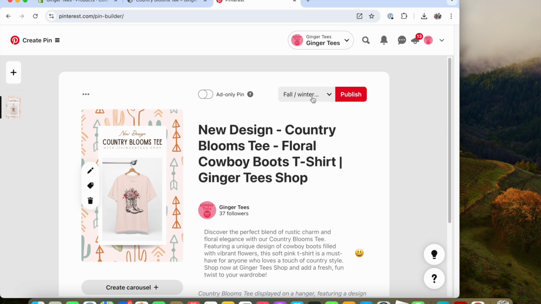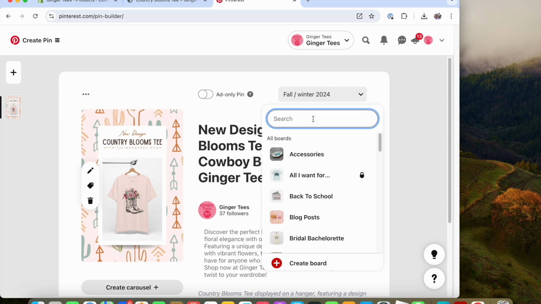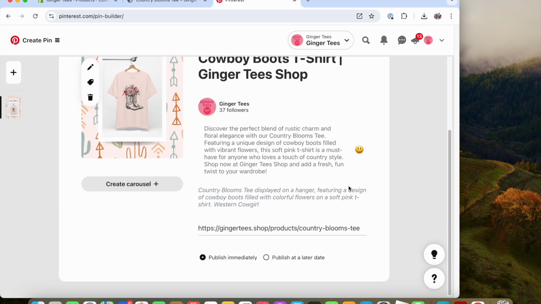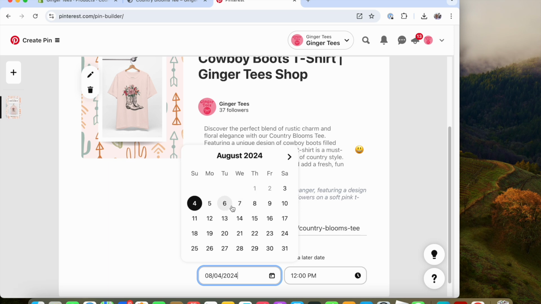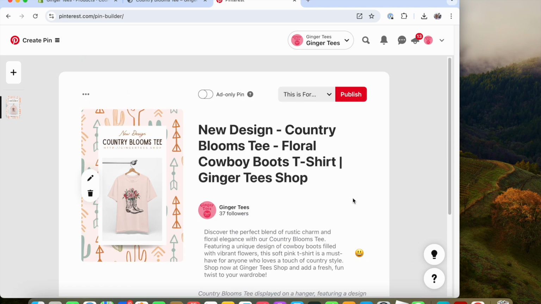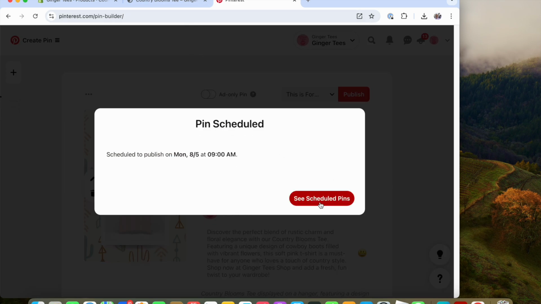You're going to choose which Pinterest board you want to pop that on. I'm going to pop it in my everyday. This is for your everyday, and I am going to publish this at a later date. Probably publish it on Monday, and you choose which time you like. I find early-ish in the morning works quite well for reaching different people, and we press publish. Little time to load, and it says it's scheduled.